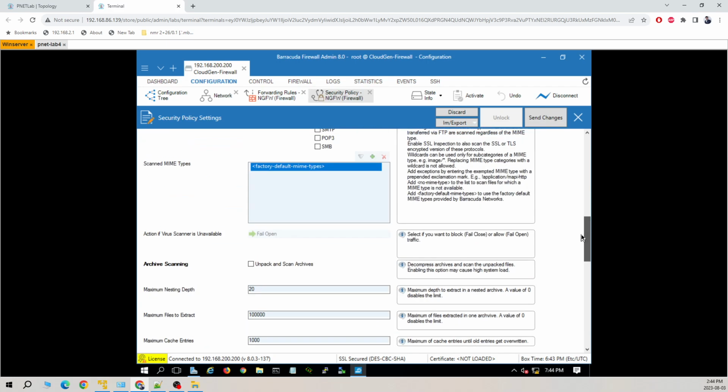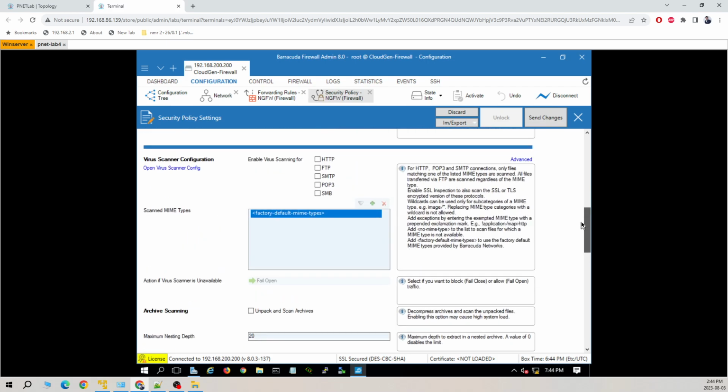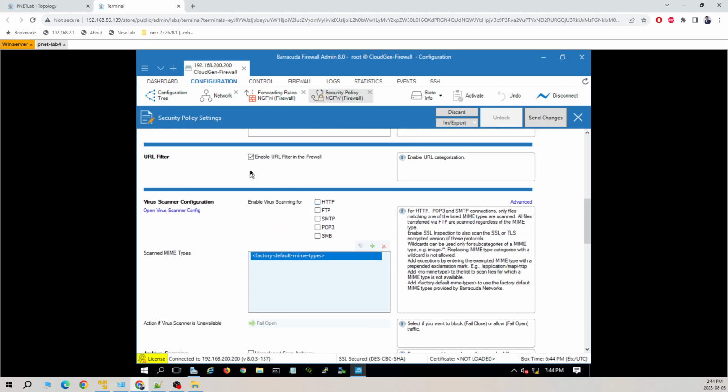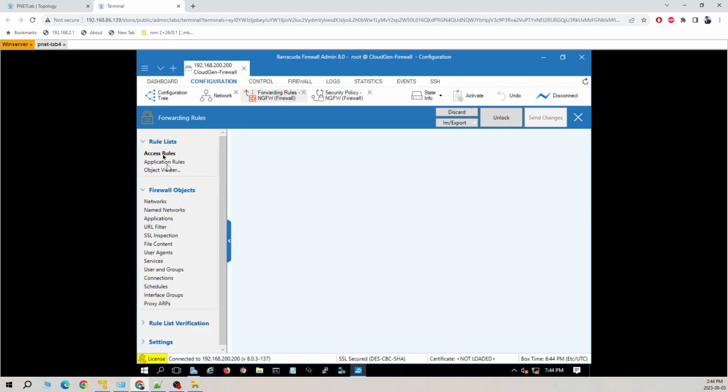So for the moment I'm just enabling only two things: enable URL and the SSL inspection. So send changes, activate, keep logs. Okay, it's been enabled now. So now what I need to do, just go back to the forwarding rule.